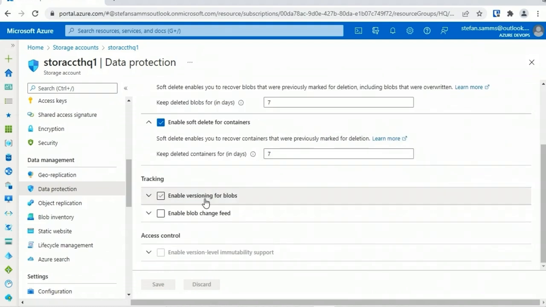And if I scroll down towards the bottom, we also have things like version level immutability support. But it's grayed out, and that's because this is one of those types of settings that can only be specified when you create a storage account. This storage account already exists. So let's go back home here in the breadcrumb trail.